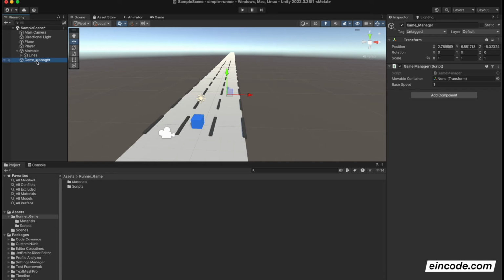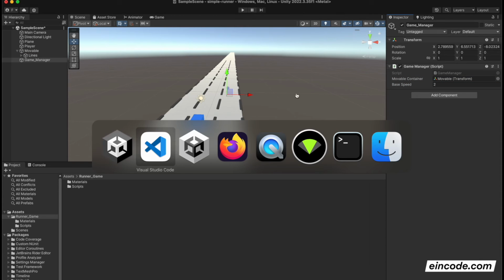So select the game manager, and you can see here movable container and a base speed. Get your movable container like this, and drag and drop it into the movable container field. So when you select it, you can see the movable is there. Base speed can stay, let's say 2. Okay, now we'll be moving it, all right?